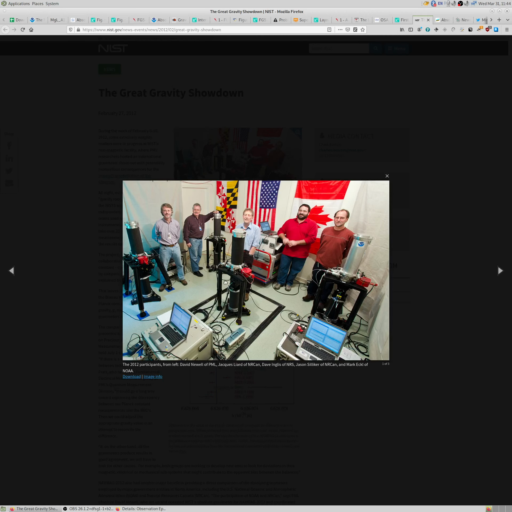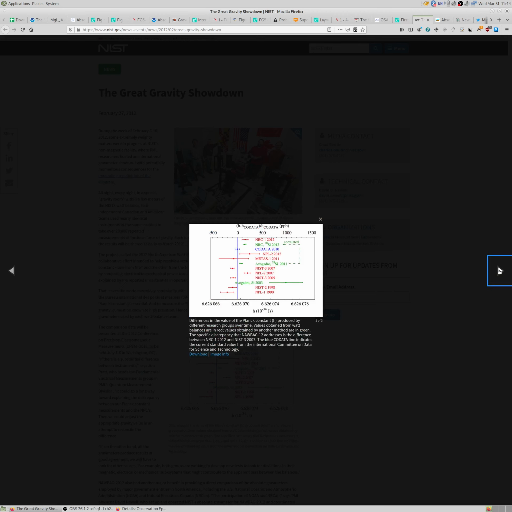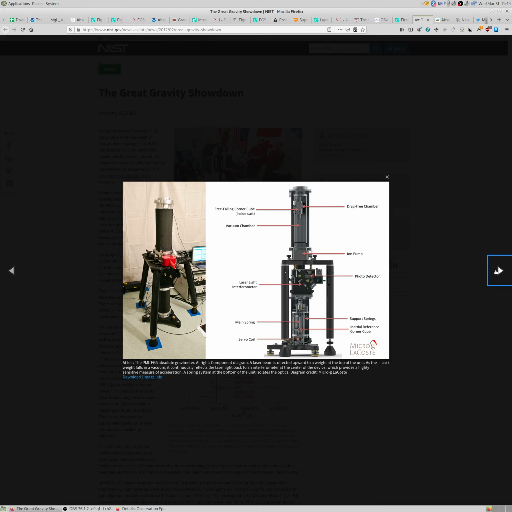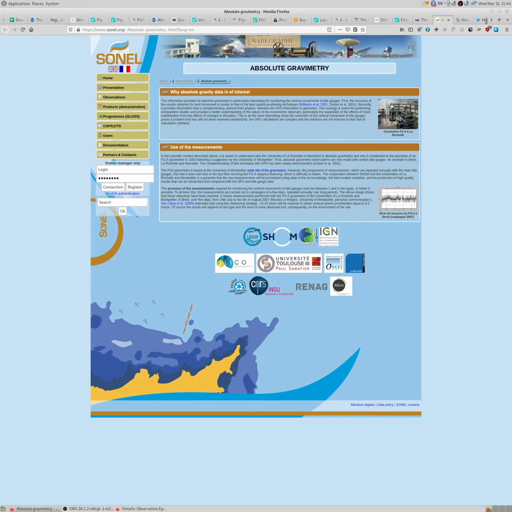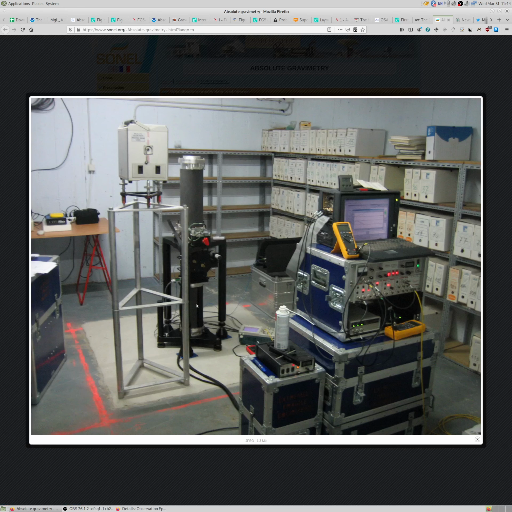Here we have a bunch of people with a lot of FG5s from different countries to be compared to each other in the same location, so their accuracy can be confirmed. This happens every year, usually. Some more. You can see it's vacuum, ion pump, laser, and so on. What else do we need? This is another one in France, FG5.